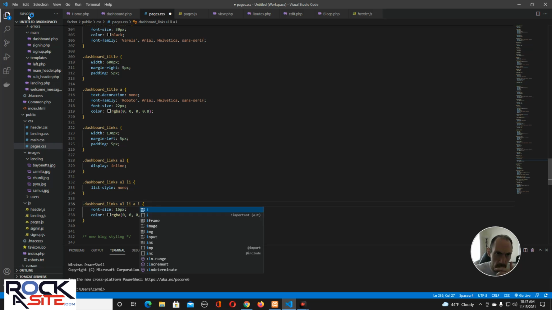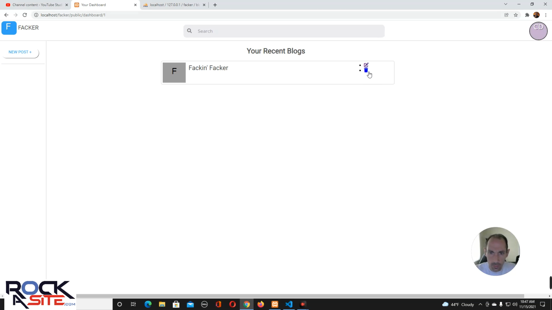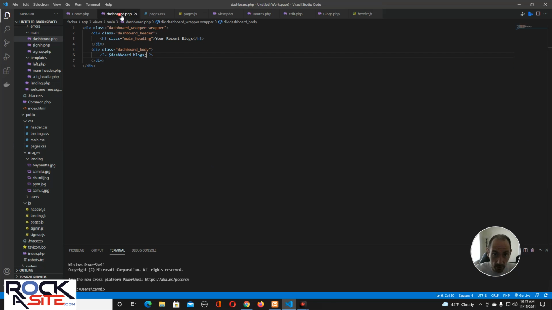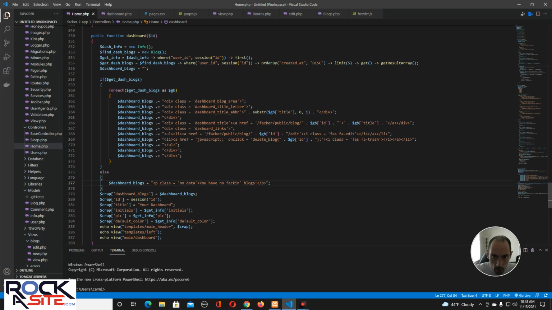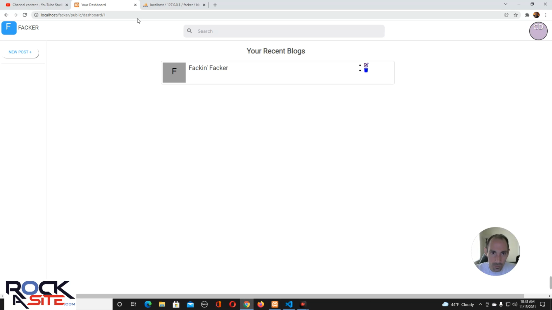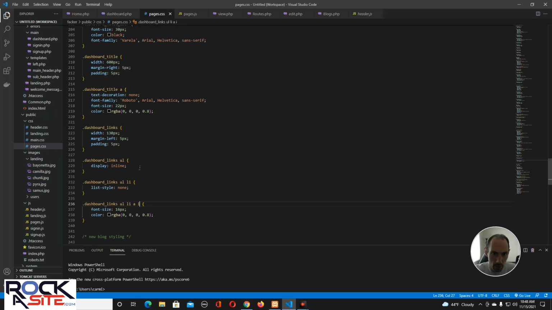AI? Would that be right? It's still not moving. Okay, dashboard links. What it's called, isn't it? Jeez. Okay, you're still not displaying. And the reason why you're not displaying inline is because we gotta do this.